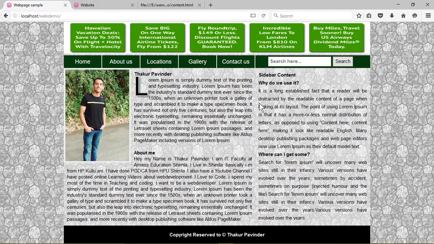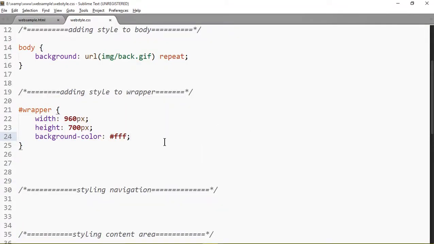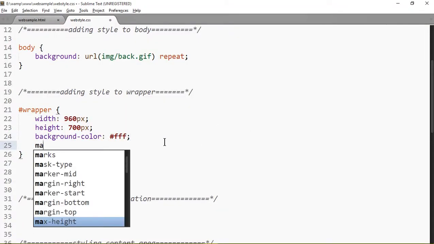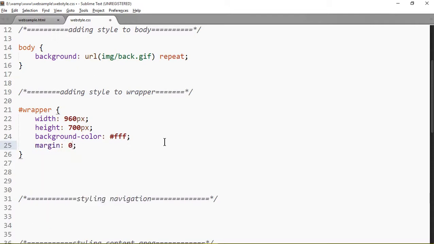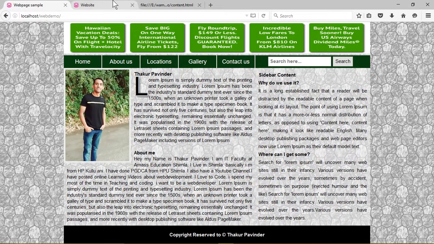There you go, there is the wrapper, and now you can see the wrapper is aligned to the center of the page. So to align the center, we will set the margin to 0 from top and bottom, then auto from the left and right, which will align it center to the page.